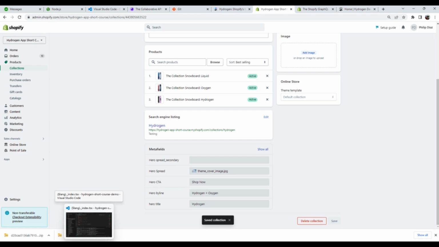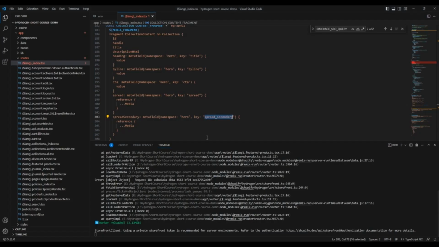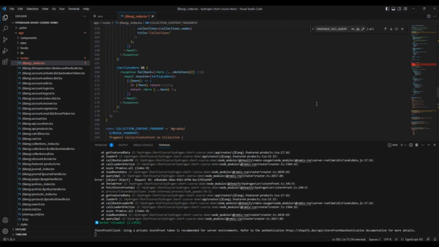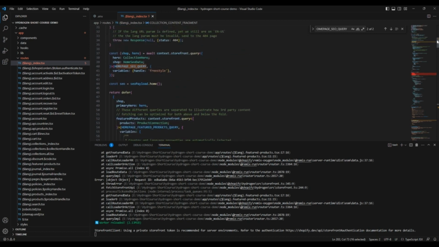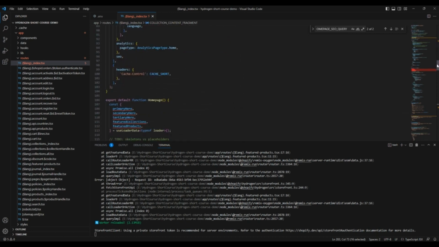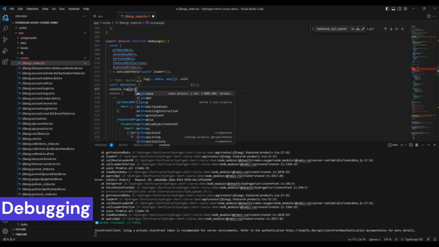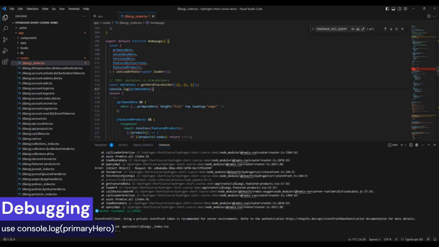Okay, so let's go back to our preview and refresh the site. Okay, it's still not doing anything yet. Maybe it takes time. Okay, I'm going to look at our home page. I think this is the primary variable. Say primary hero.